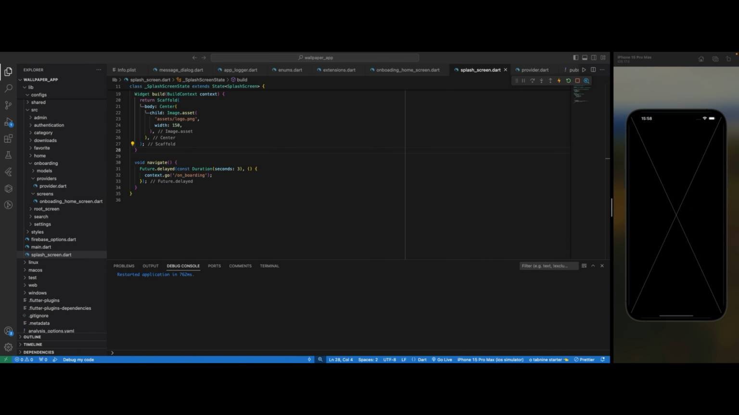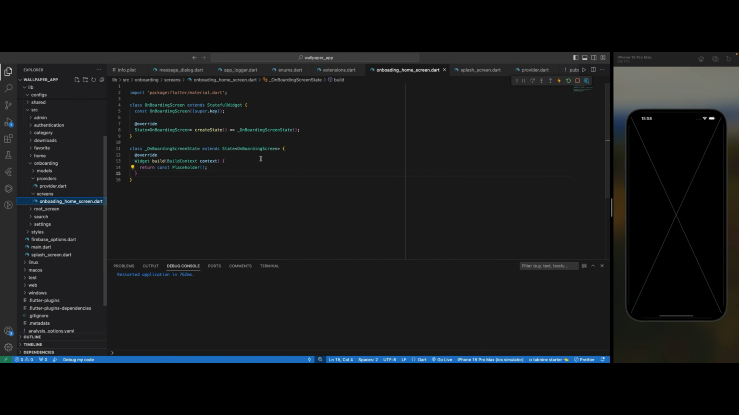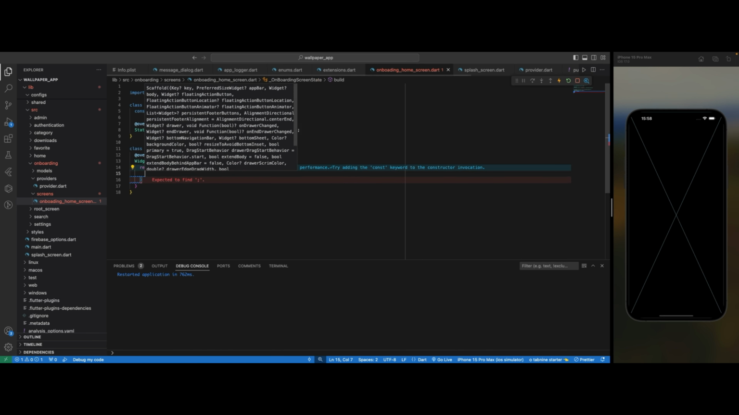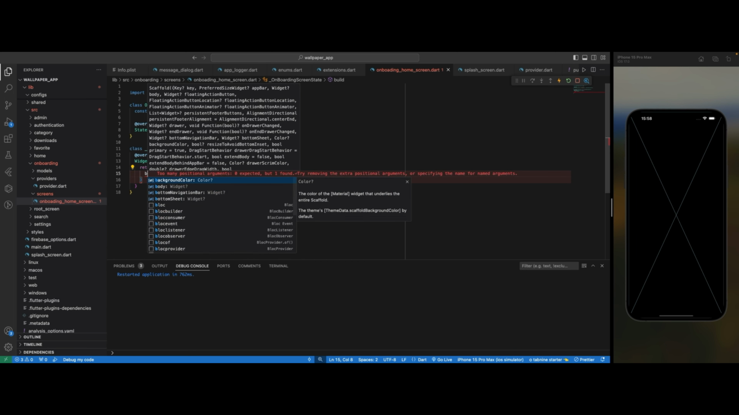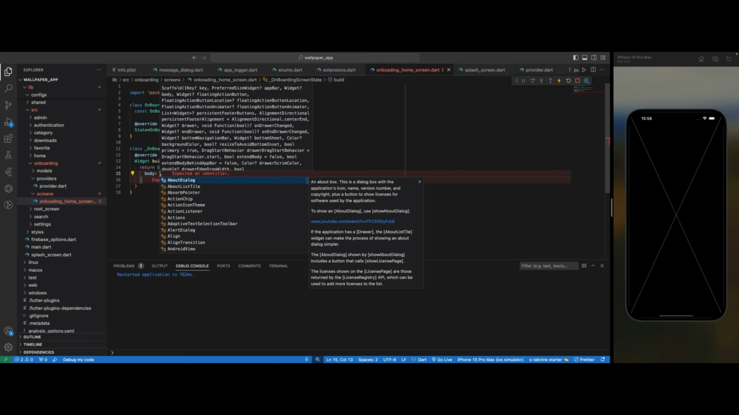So now we need to go back to the onboarding screen and then build out the UI and make it look cool. So I'm going back to our screen here. So instead of having this placeholder, we are going to have a scaffold, right? And inside this scaffold, we are going to build the body, the container, and everything that is needed. So follow me as I do this.